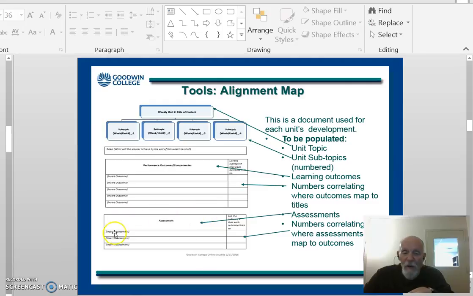And then down here are the assessments. In this area, those two are numbered the same way, to the topics and to the learning outcomes. So everything is completely aligned here as far as assessment and topics and learning outcomes. So as we begin to develop those assessments and then develop content around those, everything is already aligned.